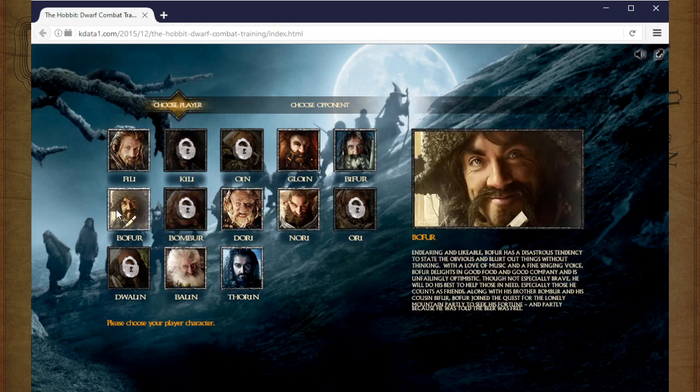One that charmed me when I read it was Boffer. Endearing and likable, Boffer has a disastrous tendency to state the obvious and blurt out things without thinking. With a love of music and fine singing voice, Boffer delights in good food and good company and is unfailingly optimistic. Though not especially brave, he will do his best to help those in need, especially those he counts as friends. Along with his brother Bomba and his cousin Biffa, Boffer joined the quest for the Lonely Mountain partly to seek his fortune, and partly because he was told the beer was free.